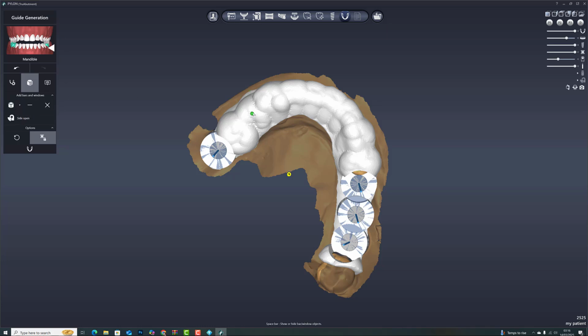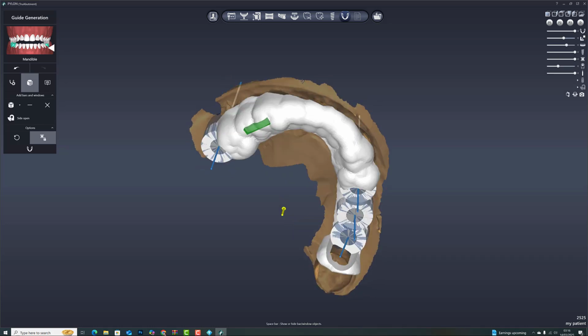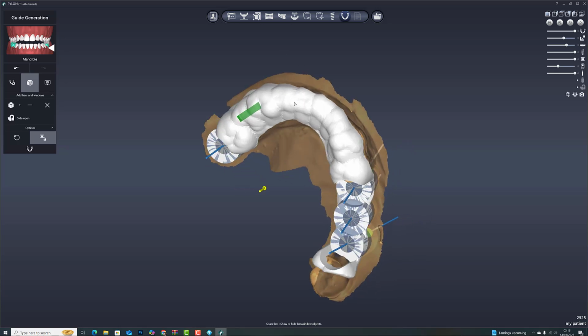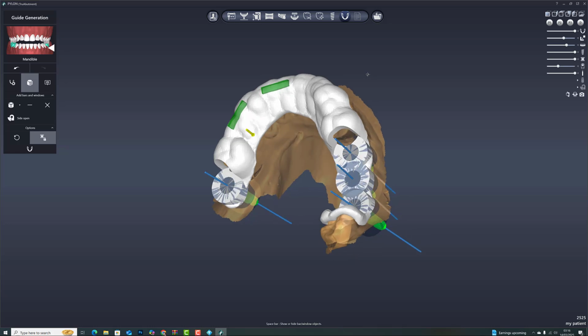And you can just do this. There's one window. I want to create another window. Here we go. But make sure that you don't put too many windows, because what will happen is that you'll weaken the guide itself. So that's another window. Let's put another window. Okay, here we go.